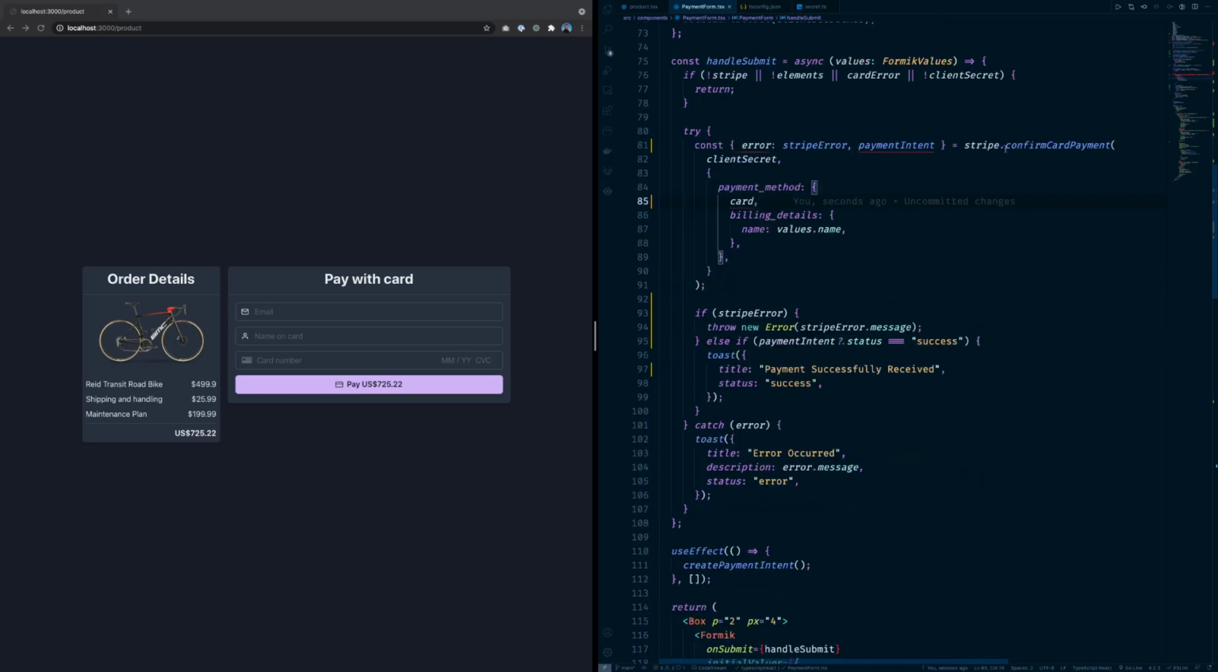Cool. So basically we go to Stripe and say we need to confirm that card payment associated with the client secret that we created earlier, and the user is going to pay by card. So the payment method here is going to be the card object that we just grabbed, and we're going to have to send some other billing details as well. Awesome. This is good. So let's actually give this a try.